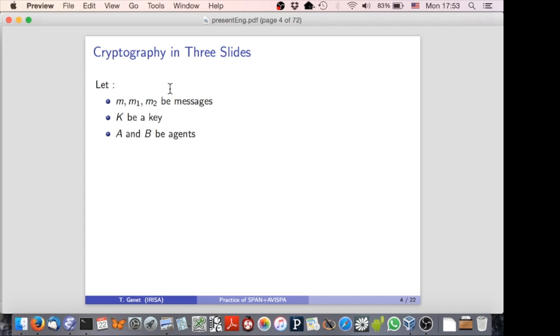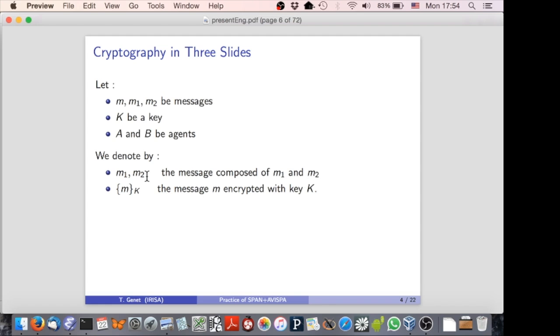In three slides, we will just need some messages. So let M1 and M2 be messages. We'll need cryptographic keys, and some agents. So let A and B be agents. Using this, we can define the message composed of M1 and M2, which is just M1, M2. The message M encrypted by key K is denoted using brackets in this way, and then there is the fact that A sends to B the message M.